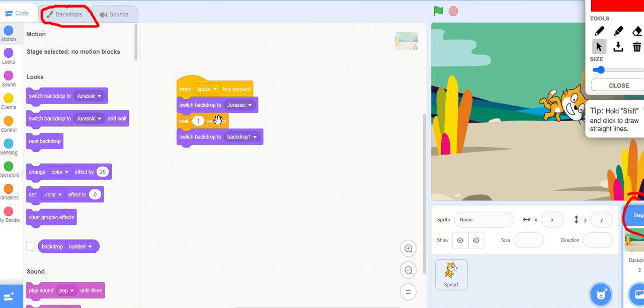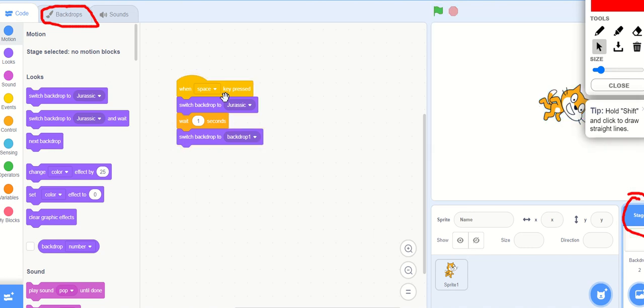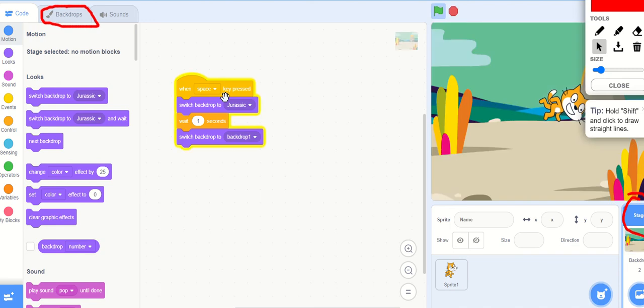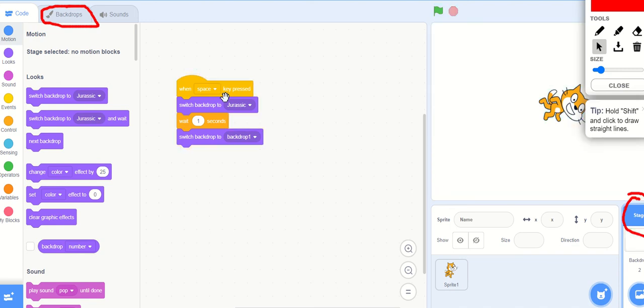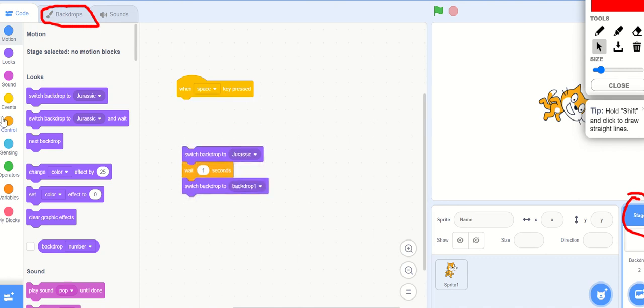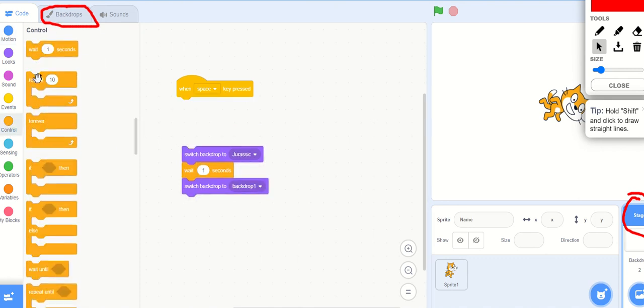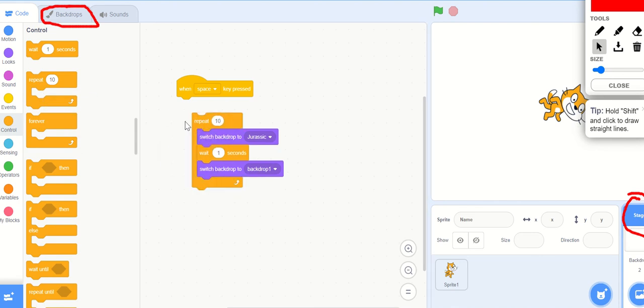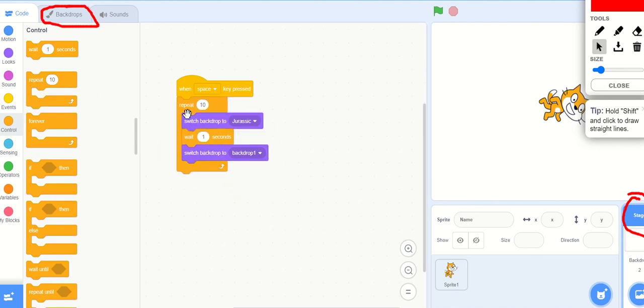Okay, now let's see. As I have used the space key here, I will press the space key, then you can see the changes. If I press the space key again, then Jurassic, and then it goes back. But if I want to do this work in a repeated fashion, then I will use control. In the control block we have this repeat instruction. Let's join these two instructions and repeat this 5 times.